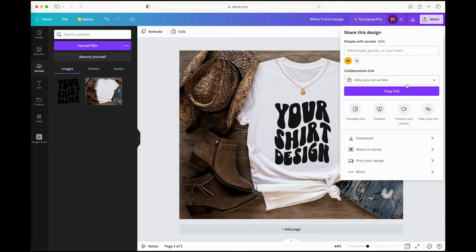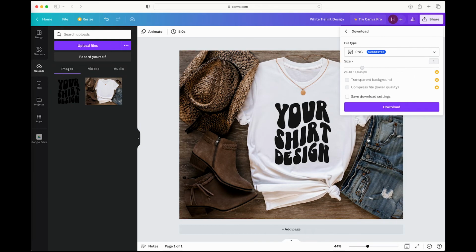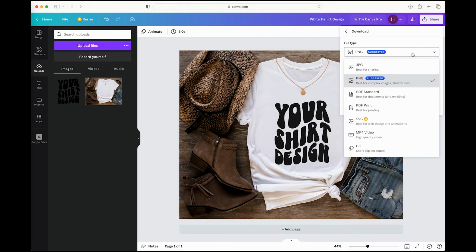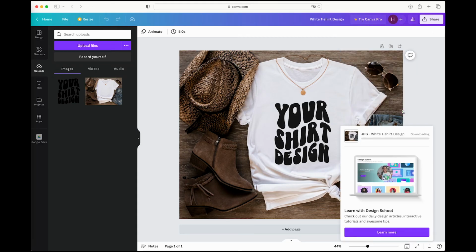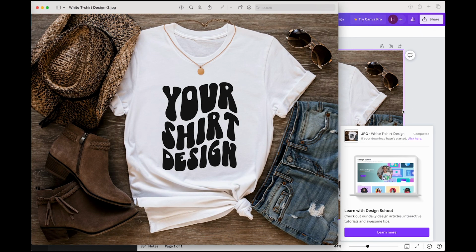And you scroll down until you see Download. And a PNG file is suggested here, but you can also select other file types. I'm going to go ahead and select JPEG, and then you just go down here and click Download. It automatically downloads to your Downloads folder on your computer.